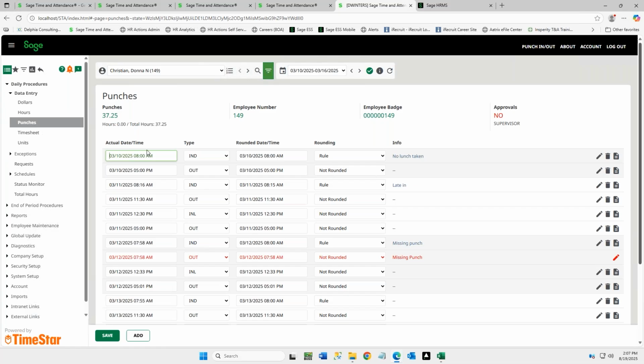If you'll also notice, to Joe's point, it shows any rounding rules that we may have in place. In this particular instance, we can see this punch was rounded. It captures their actual time at 8:16, and it shows their rounded time at 8:15. This is the time that it actually pays the employee off of, but it does keep that historical record of their actual punch time.